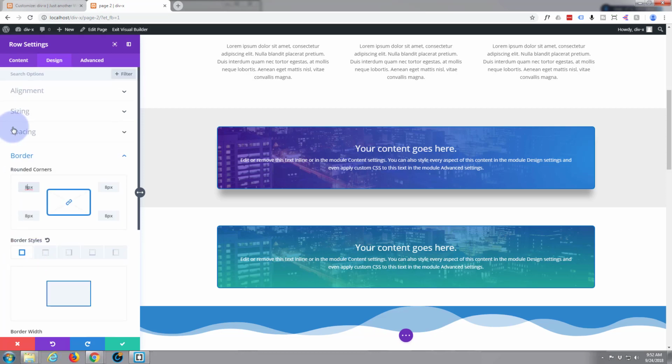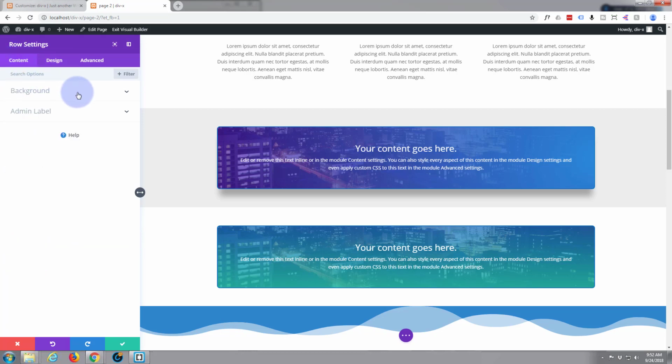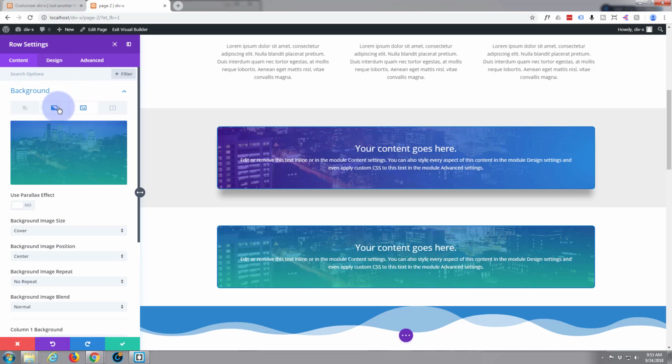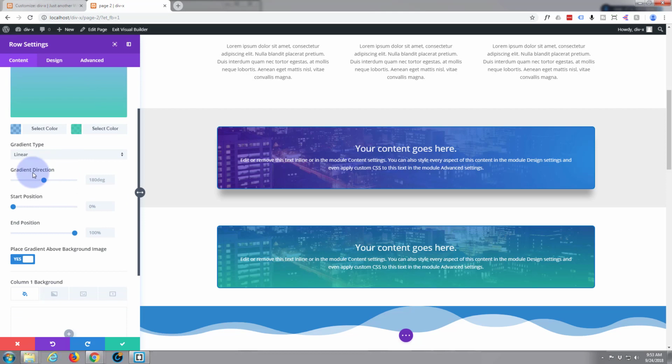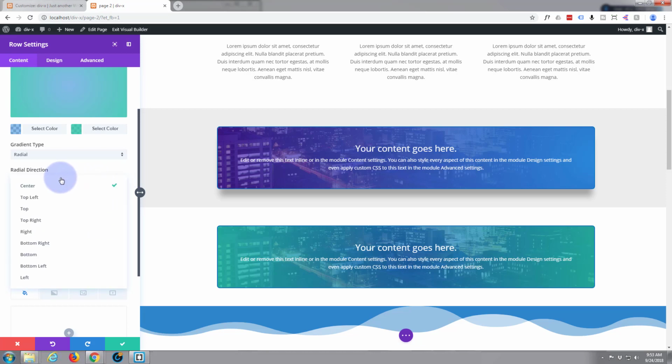Let's go back up to content, to background again. We're on our gradient tab, gradient type linear, gradient direction 180. You can turn it around so it's left and right. Right to left, or you can have a radial one, which is in a circle. So that's sort of starting at the beginning and generating out to the sides there. Or when you've got that radial one, you can put it left, right, center. Let's put it on the right hand side.